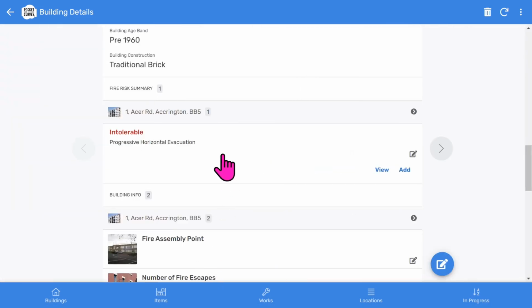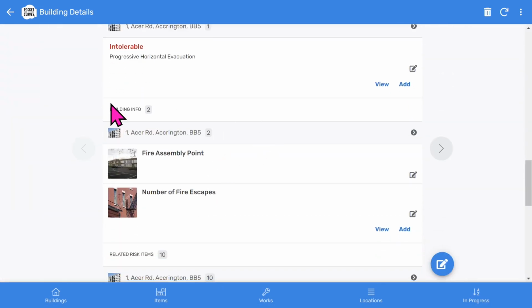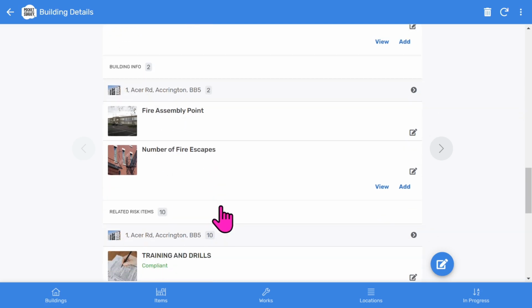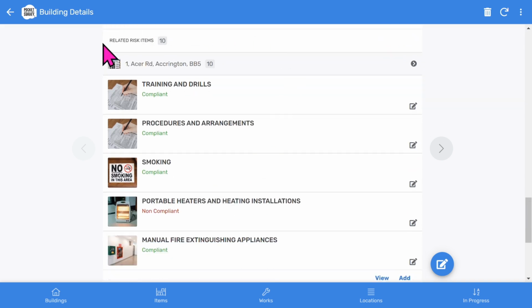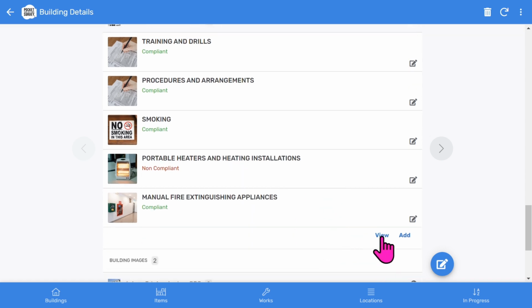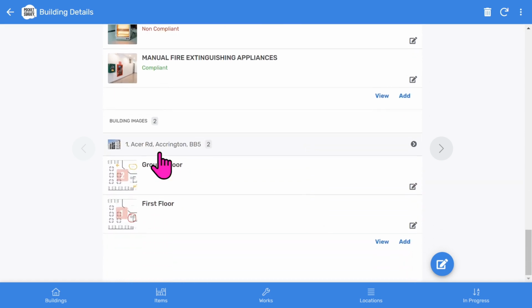There's an optional section to capture general building information, such as fire assembly point and number of fire escapes. Of course, the most essential part of the report is the fire risk items section. You will see all the fire risk items inspected, organised by PAS 79 sections. If you tap the view button, you can see the whole list for the building. You can add more fire risk items using the add button. Towards the end, you've got general building images such as floor plans, schematics and any image you want to add to your report. If you want to make changes to the inspection, select the edit button.